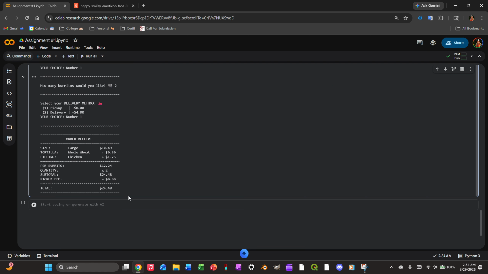So now we can go down here. We can check out our nice little receipt. We can see our size was a large. That was 10.49. We had a whole wheat tortilla. Jeez. And that was a 50-cent surcharge. And then we had a chicken filling, which was a $1.25 surcharge, but it was always going to be $1.25 because they all were 1.25. So our per burrito cost is $12.24. It just adds these all up, multiplies this by whatever the quantity is to get our subtotal, and then adds that pickup/delivery fee. You will see this will change to the word delivery if they pick the delivery option.